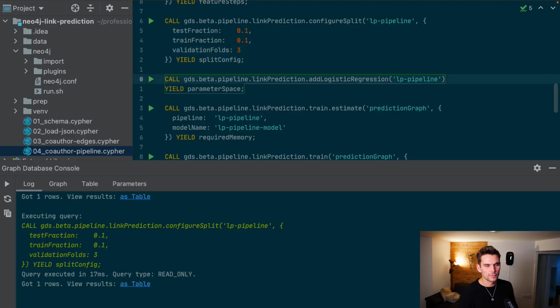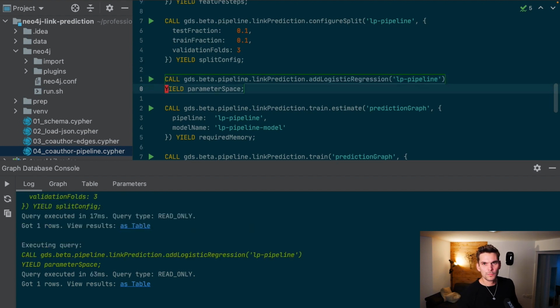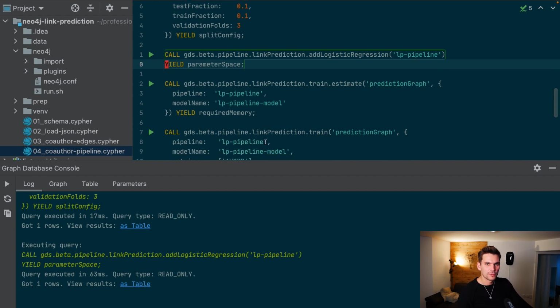Finally, we add one model candidate, which is going to be a logistic regression. So that would be our only model candidate. So we don't do too much optimization here. After we have understood how it works, we can iterate over that and test around with different parameters and so on.